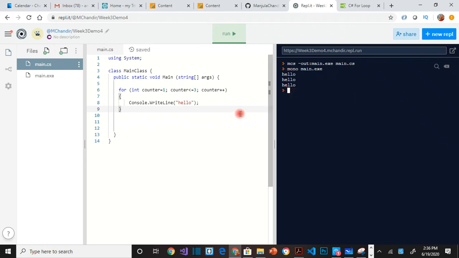Hello, hello, hello. So my counter variable is not something that I have to worry about because I am forced to write it and think about it at the beginning. And this is the reason why I really like for loops.